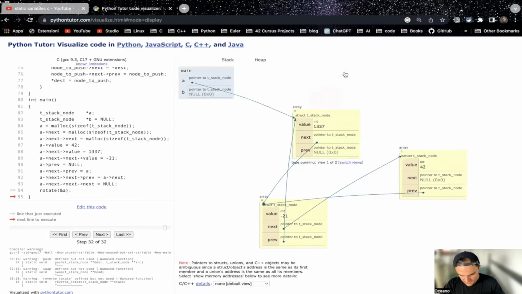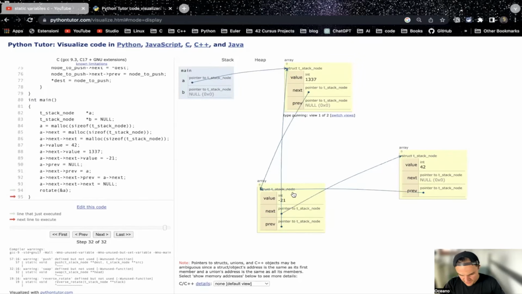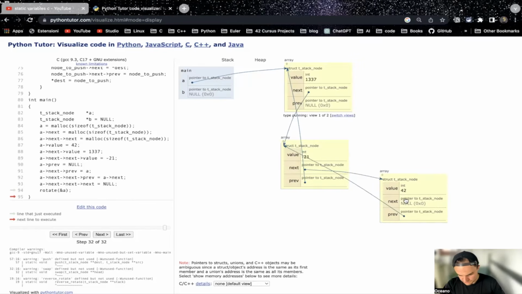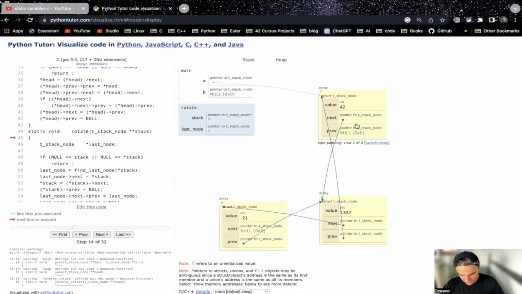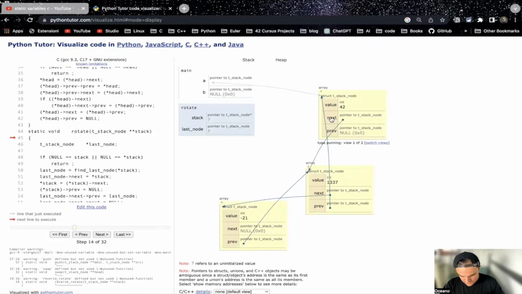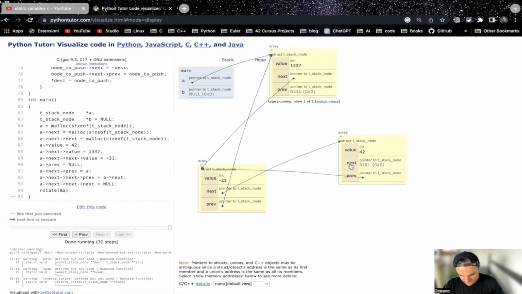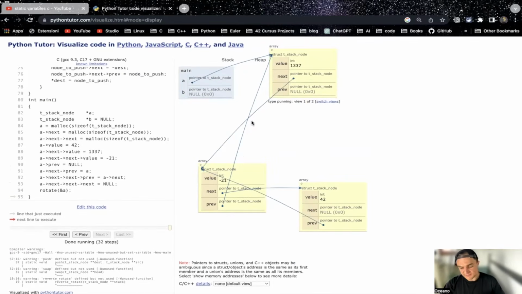You get the pointer out that is pointing toward 1337, minus 21 and then 42. So you see, we managed to implement the rotation of our linked list. We started from 42, 1337, minus 21, and we want to finish with 42 at the bottom and this at the top. And indeed, this is what happens after the algorithm, as you can see, right? This is the same idea for all the commands that I have implemented with my files.